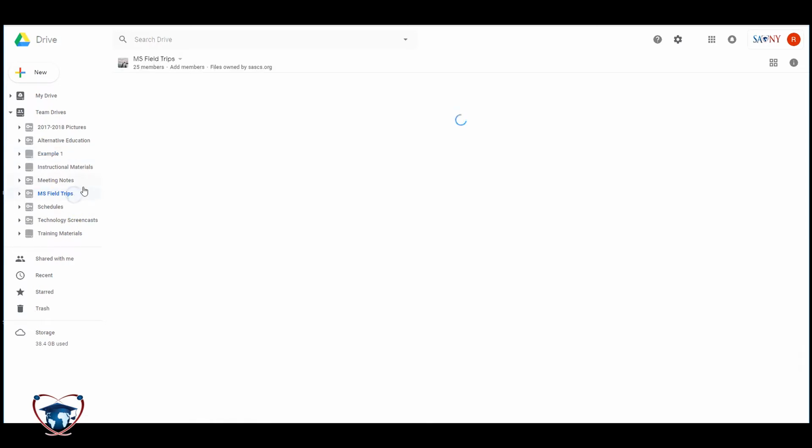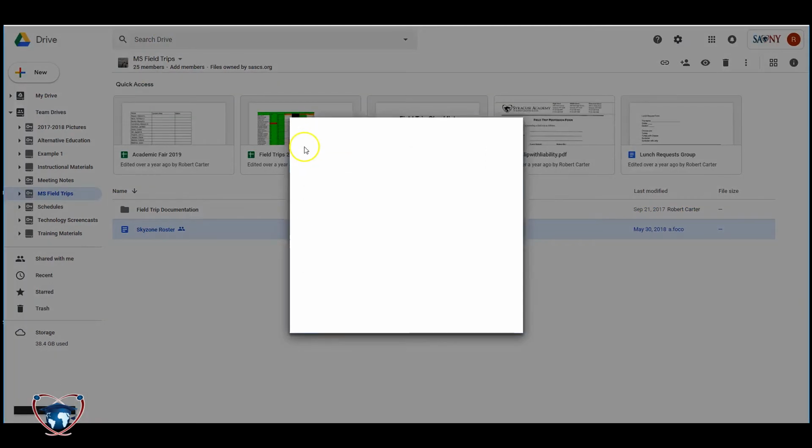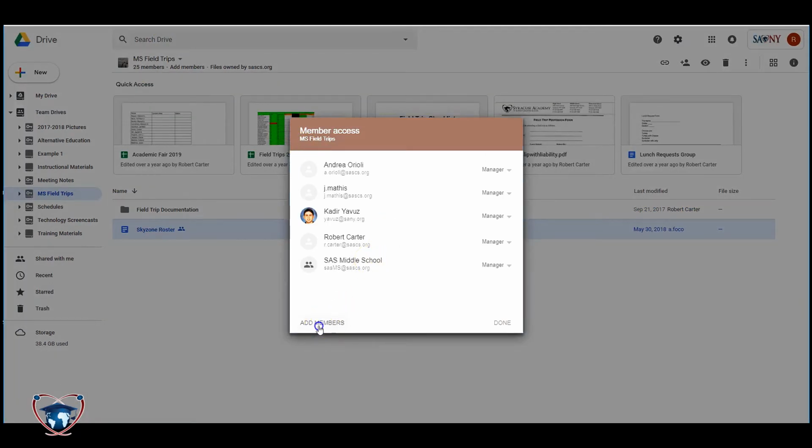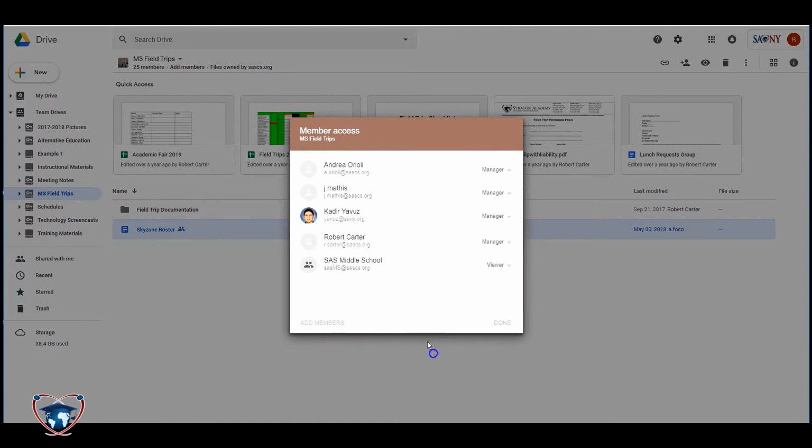So let's just say, here's another example. I've got 25 members in here. This is an old Team Drive for field trips at the SAS middle school. So you can see folders have been added. I have people who have access. I could add more. I could change their access and give them less access if I chose.